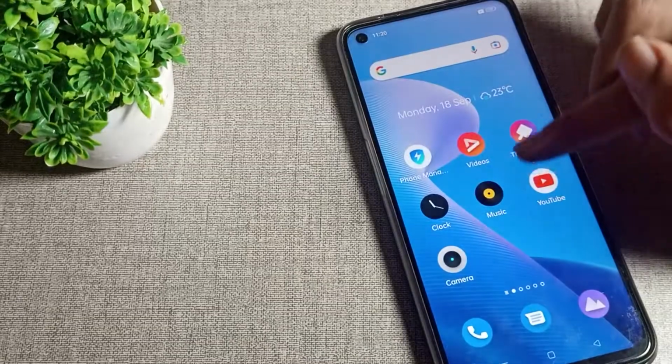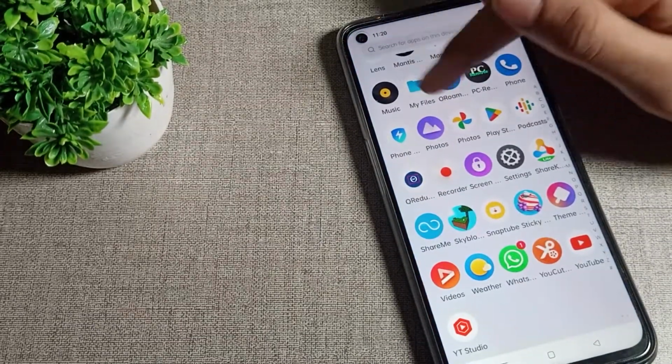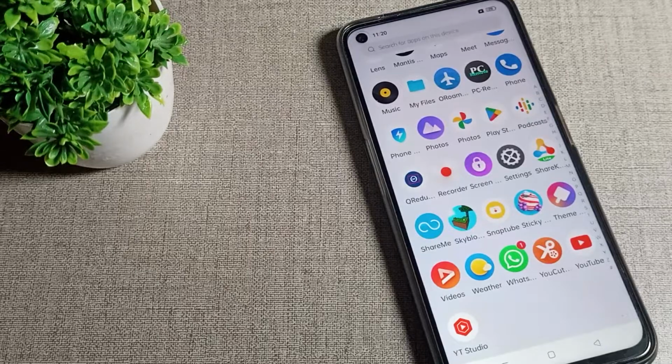These apps, which apps you have turned off the notification for, you cannot see on your screen. So like that, you can turn off your app notification.